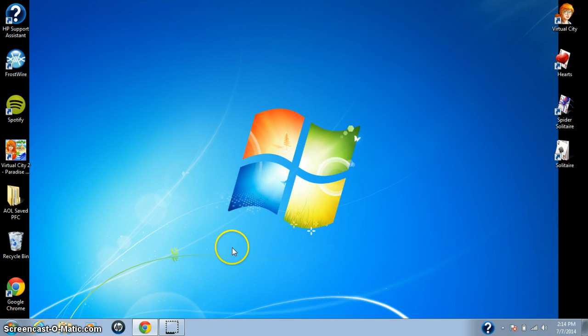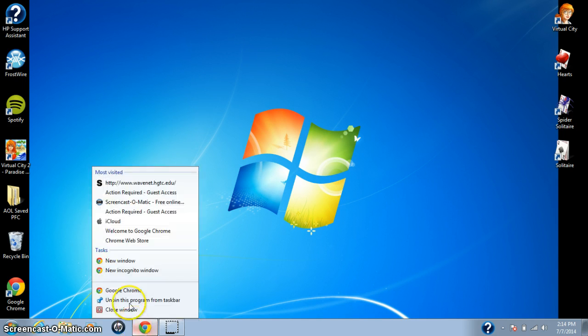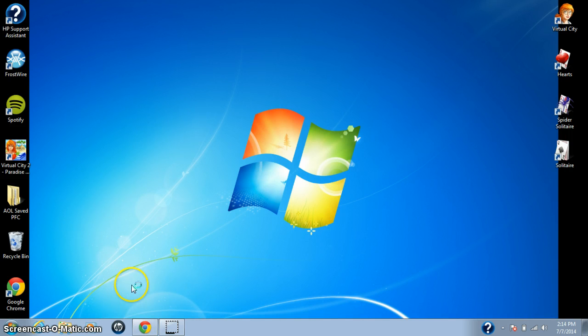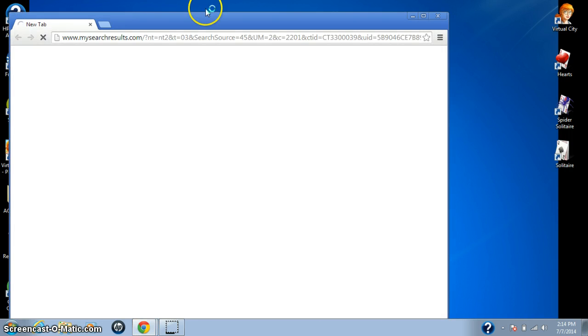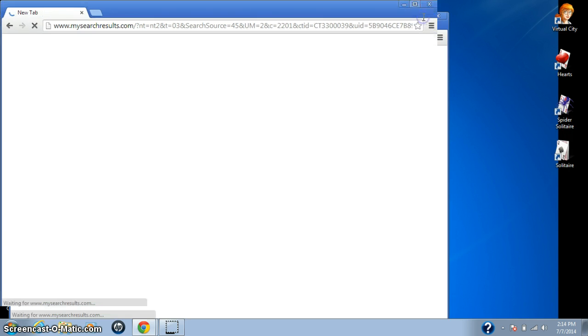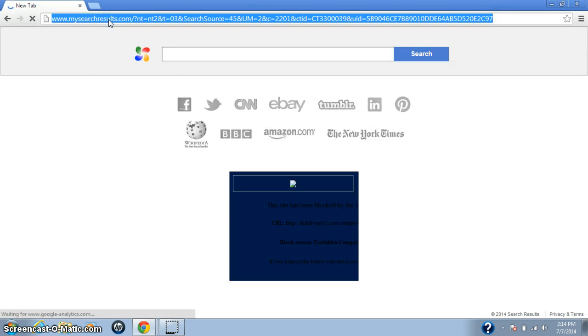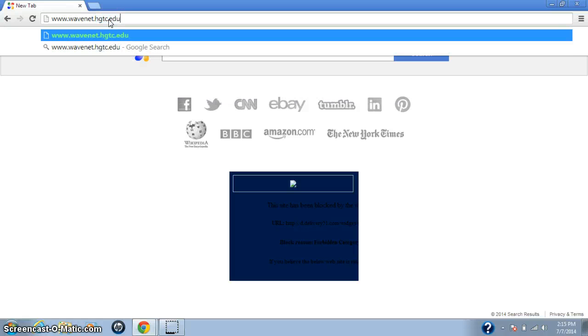First things first, we are going to show you how to log on to WaveNet. You're going to open your internet browser. This could be Internet Explorer, Google Chrome, Safari, any of those will do. For purposes of this demonstration, we will be using Google Chrome. So you're just going to open up a new window, and in your address bar at the very top, you're going to type www.wavenet.hgtc.edu and hit enter.